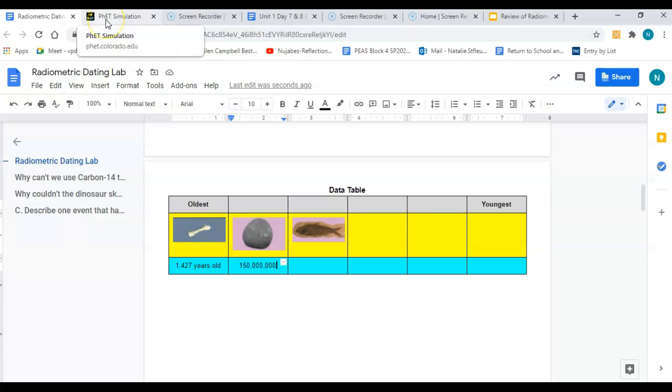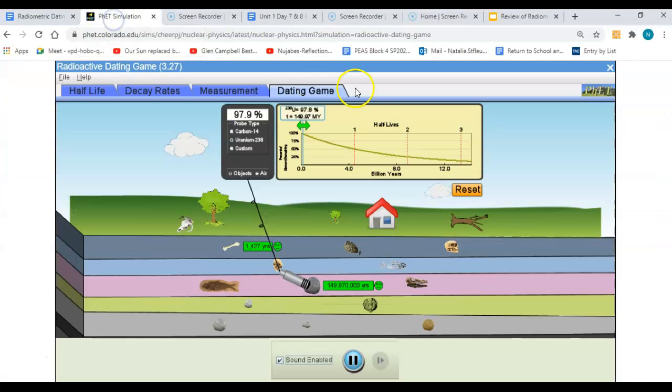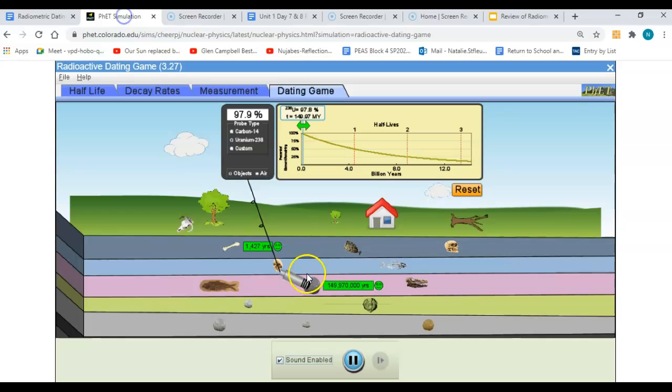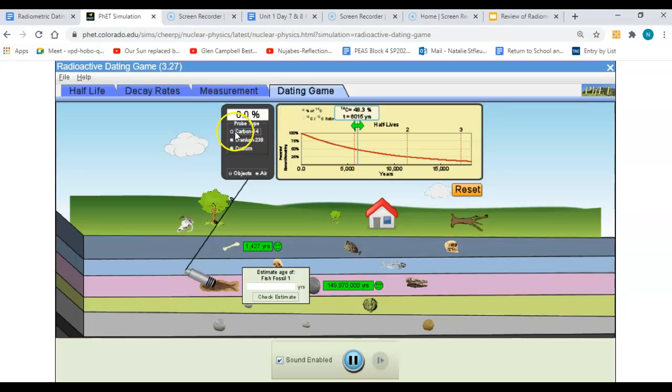Okay, the last one I'm doing is the fish. So I'm going to find the fish. All right, here it is. I put the Geiger counter on it and it says 0%. So what does that tell you? You need to change it. All right, so let's go ahead and try carbon-14. Oh, that's also reading 0%. So both carbon-14 and uranium-238 do not work because there's 0% of those isotopes in that fish.